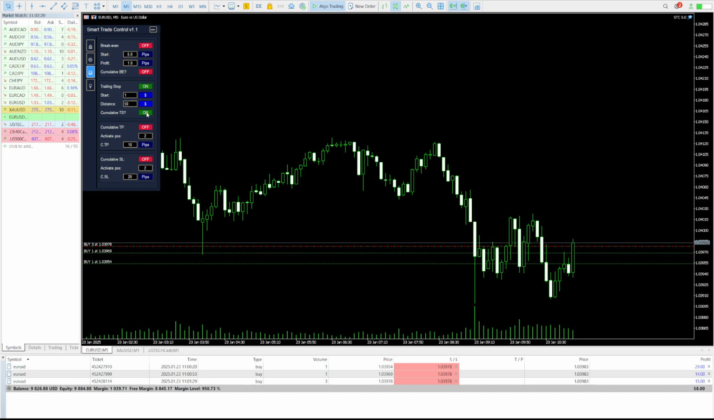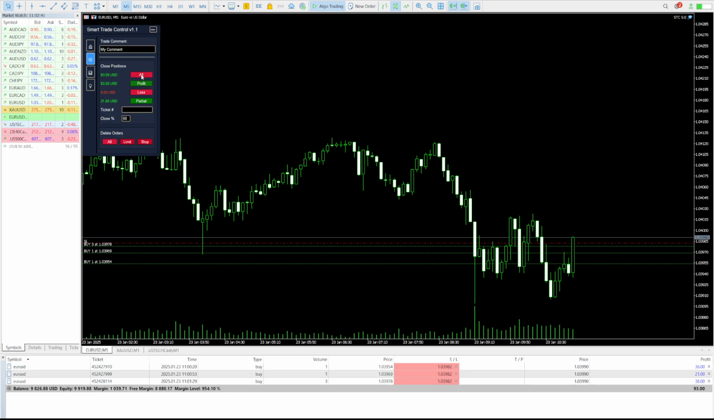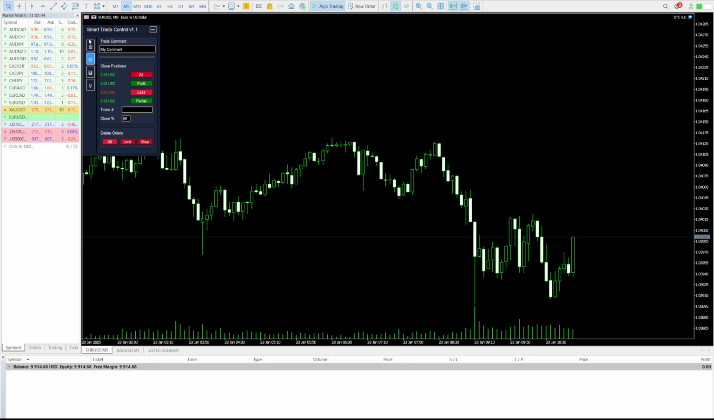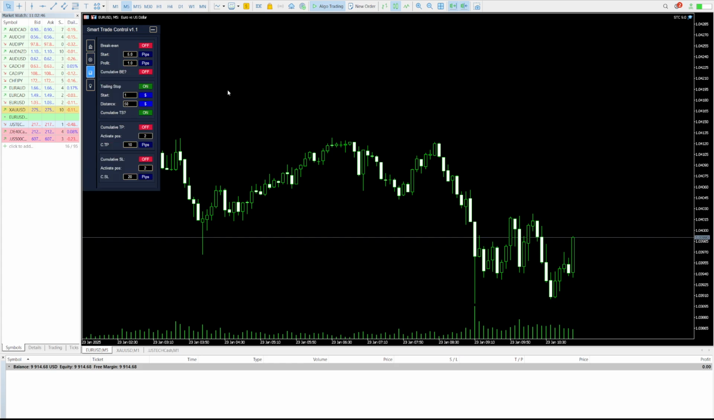If this is off, then they're all going to be individual. So it's going to trail each position individually. So you're going to have 3 different stop losses on when that's off. Then we have, let's just close these positions. Okay, so that would have been a good trade anyway.